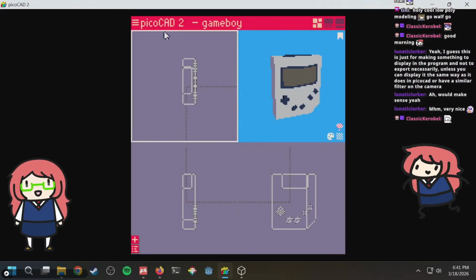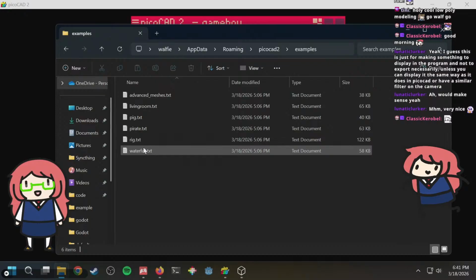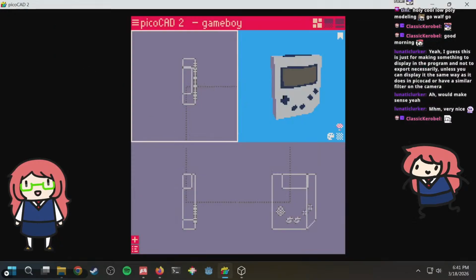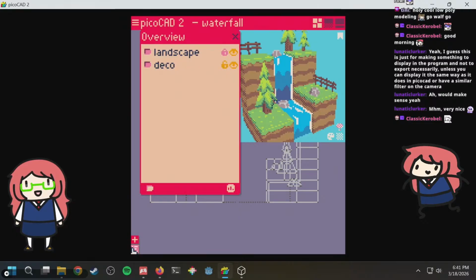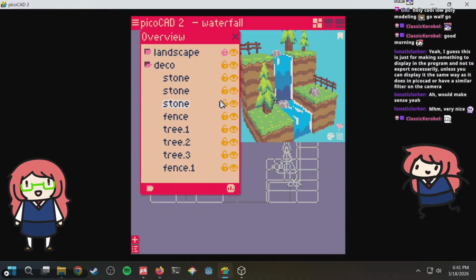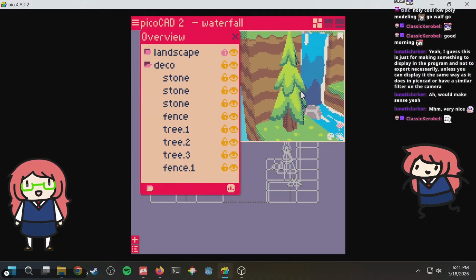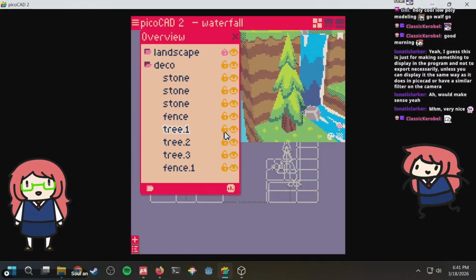I want to see how they did these examples. Wow, look at it. This one looks nice. How did they make these trees? Deco? Deco like the Vocaloid producer? No way. Deco. Stone. Fence. Tree 1. Tree 2. Tree 3. I'd like to see how they did this tree.